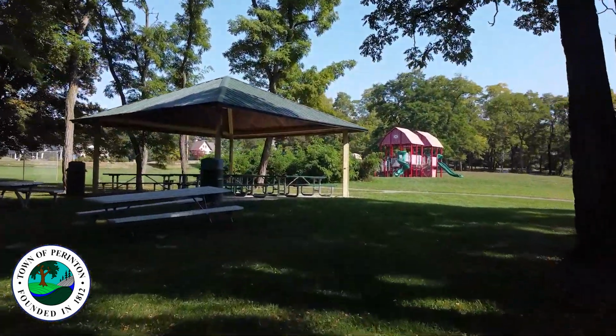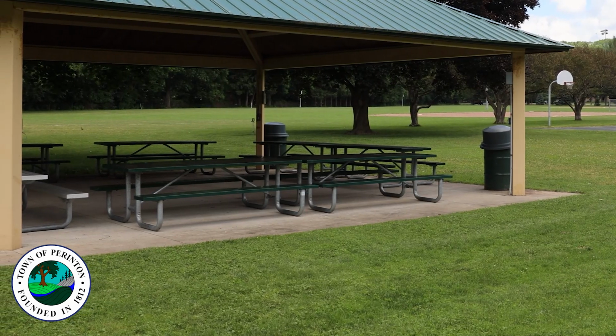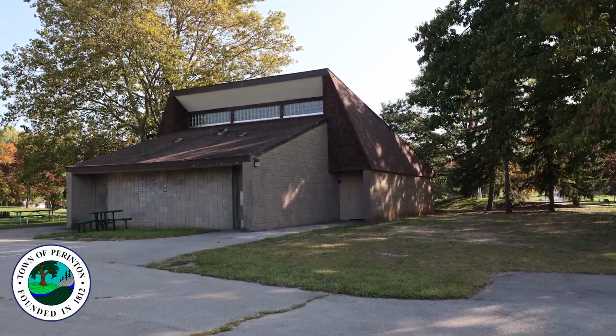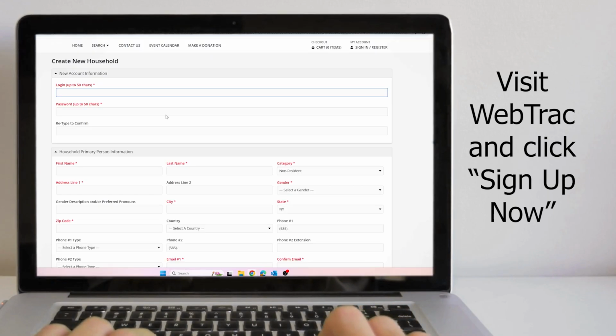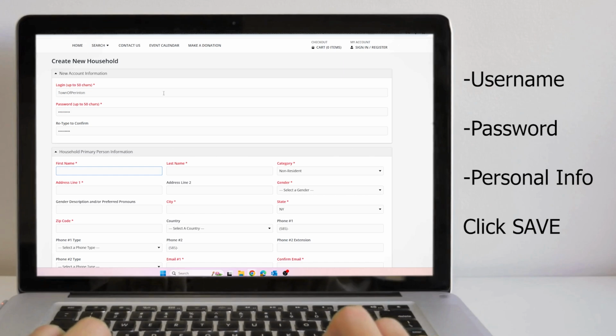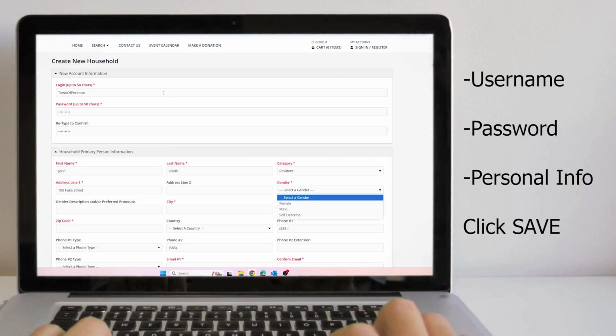Today we'll guide you through creating a profile on WebTrac and renting a building or shelter in one of our beautiful parks. First, visit WebTrac and click on Sign Up Now. Enter your username, password, and personal information. Then click Save.